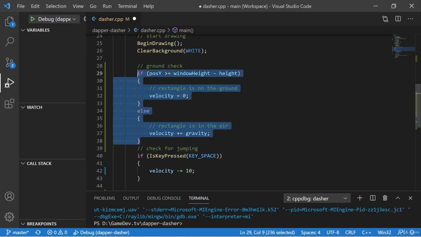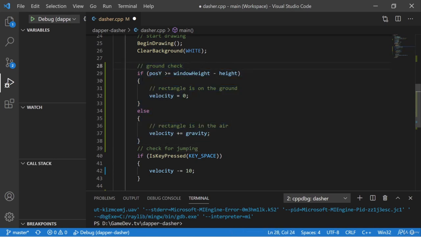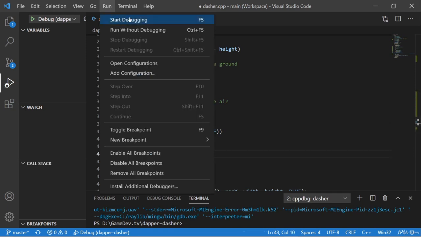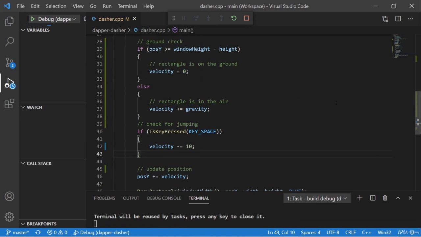So we perform the ground check first, and if we're on the ground, our velocity will be 0. But if we're in the air, we're going to add to velocity the amount equal to our gravity acceleration. And after all that, then we check to see if we're jumping and update our velocity due to jumping. So let's go ahead and run and start debugging and see how this works.